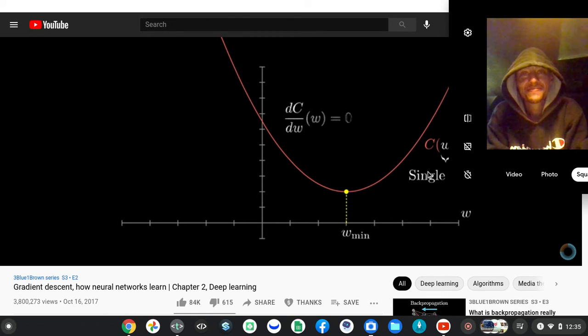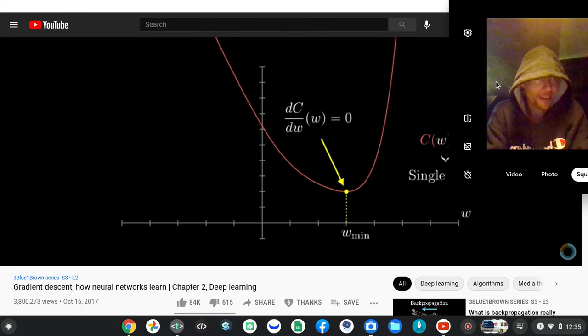Calculus students will know that you can sometimes figure out that minimum explicitly. But that's not always feasible.